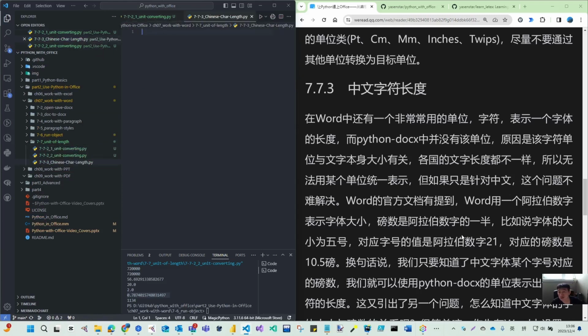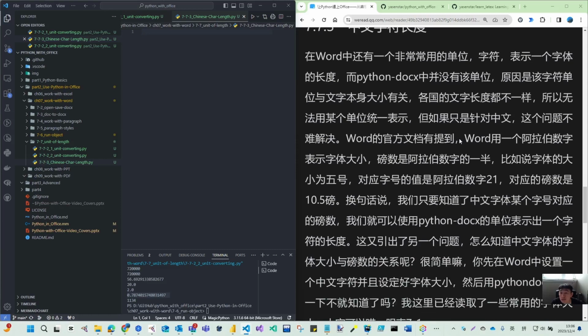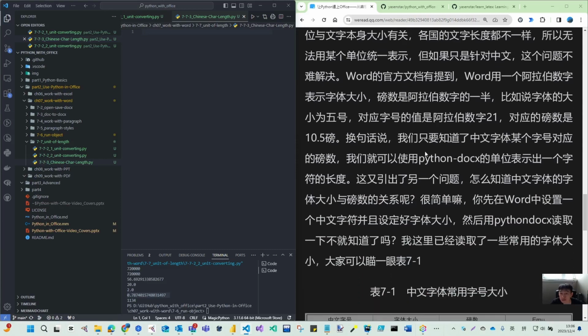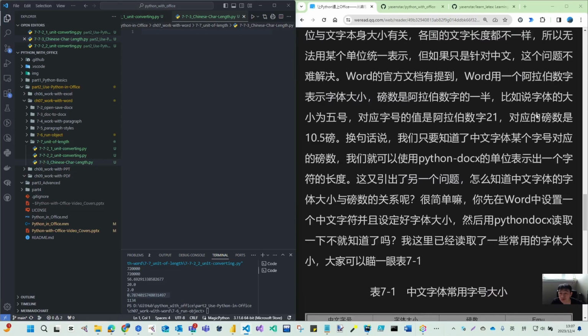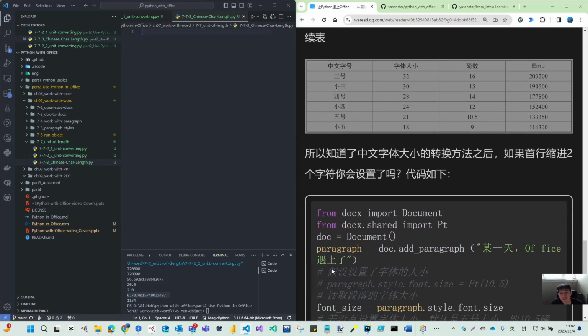So let's do our sample. Within this python-docx, there's no specific unit of length for Chinese characters. So we have to do the converting by ourselves. So here is the Chinese font size mapping to those EMU. The author already did that. We set these converting, then using Python we read, and then we get this length.